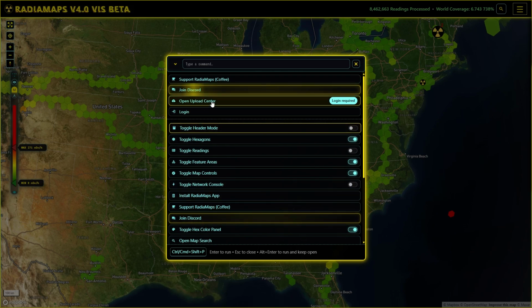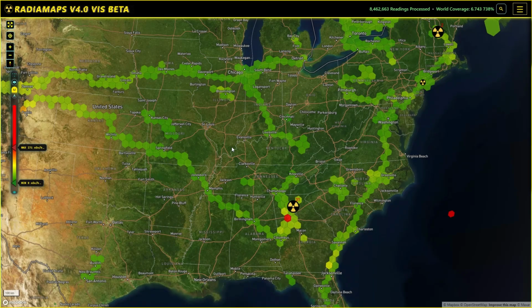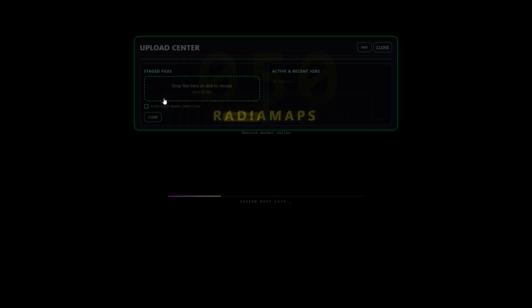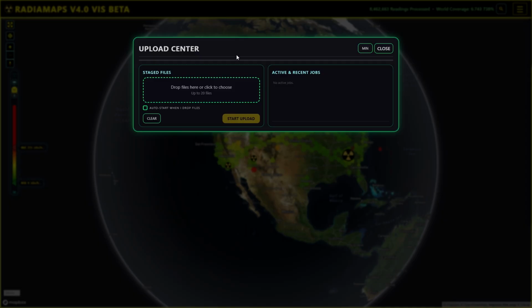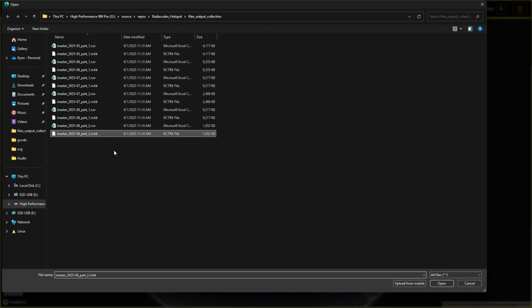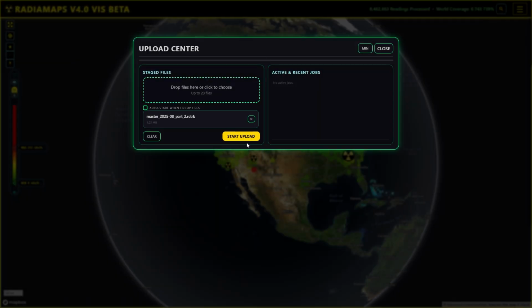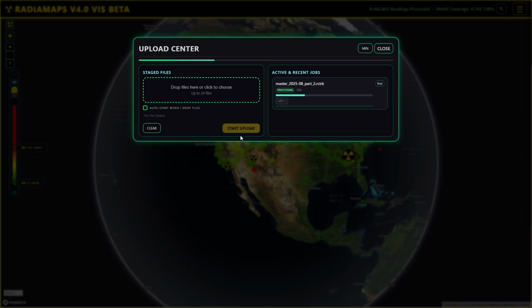But let's also talk about the next big enhancement, and that is the Upload Center. I'm very proud of the Upload Center. Oh, and our new splash screen. I think for those of you who've used RadiaMaps before, you felt like it needed a bit of a facelift, but also because we've made some substantial improvements on the back end, how files are managed and uploaded and the database is uploaded. There's more we want to do. There's substantially more we want to do.